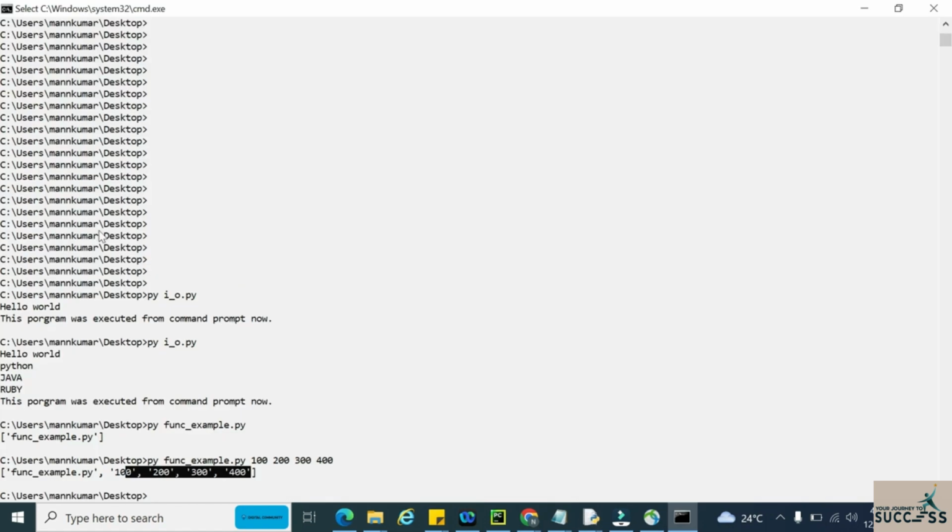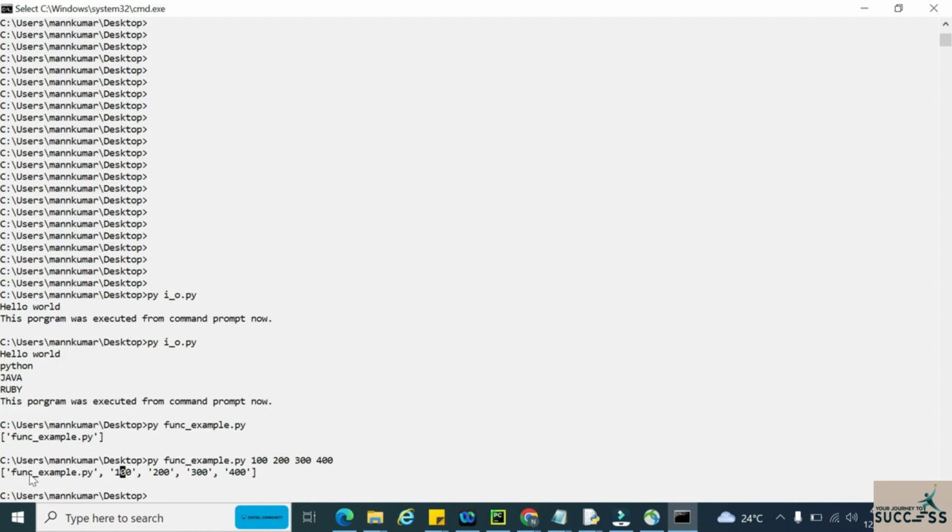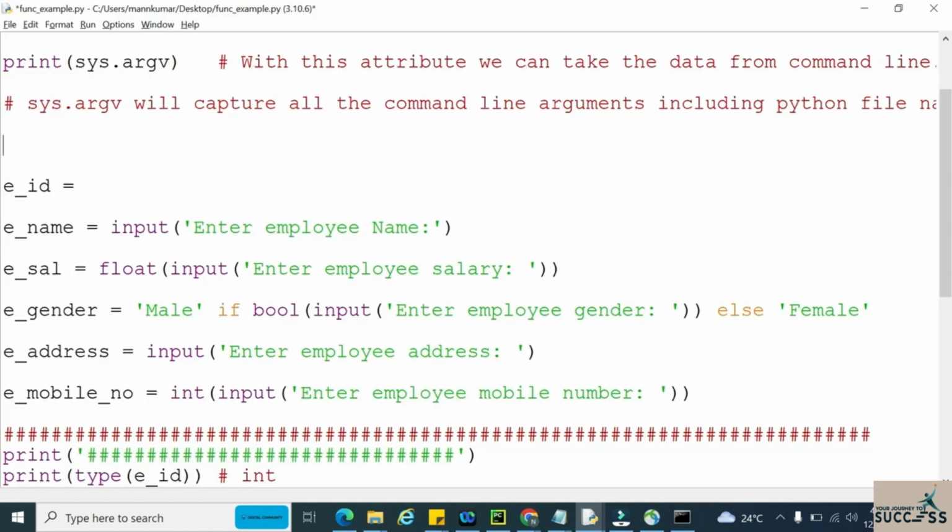So the 0th argument has already gone to the file name. Whatever the first argument I gave in the command line, I am giving to the employee ID. If it is a string, I need to convert it into an integer. So whatever the first command line argument I took, I have given to the employee ID. In the same way, the second argument I am giving to the name.